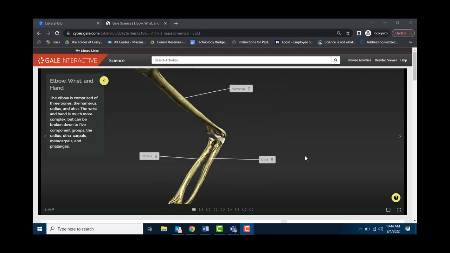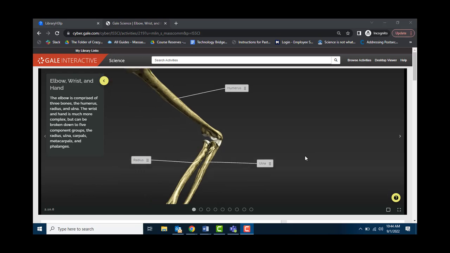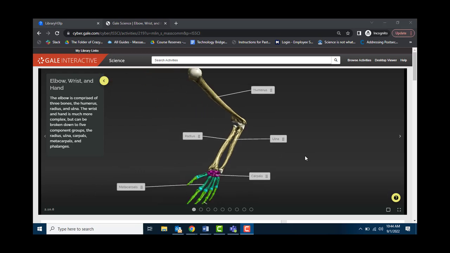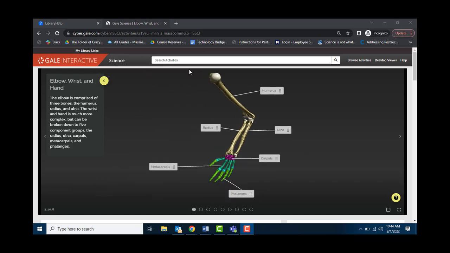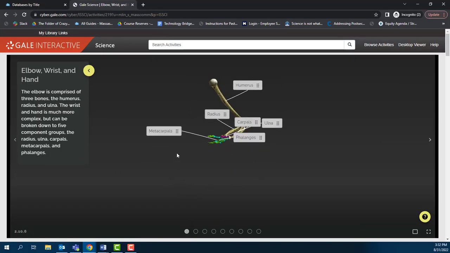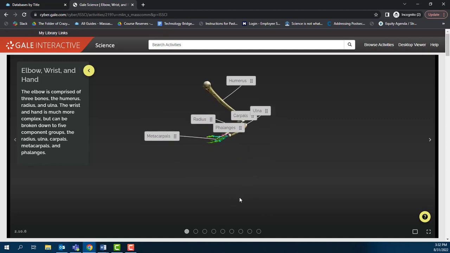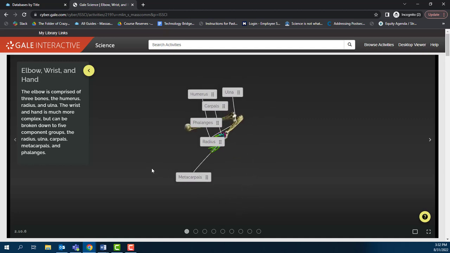To zoom in, move the mouse wheel away from you. To zoom out, move the mouse wheel towards you. To rotate the image, hold the right button on your mouse down and move it until you position the model to where you want it.